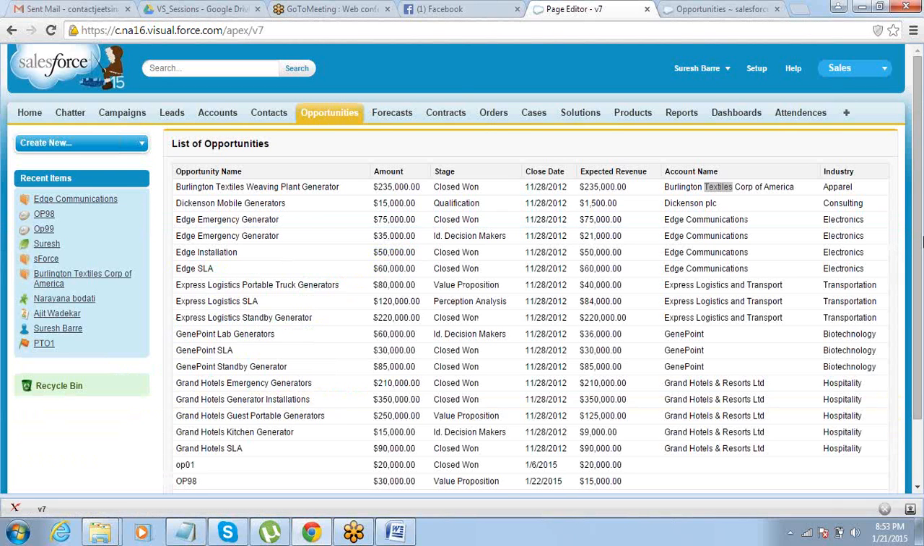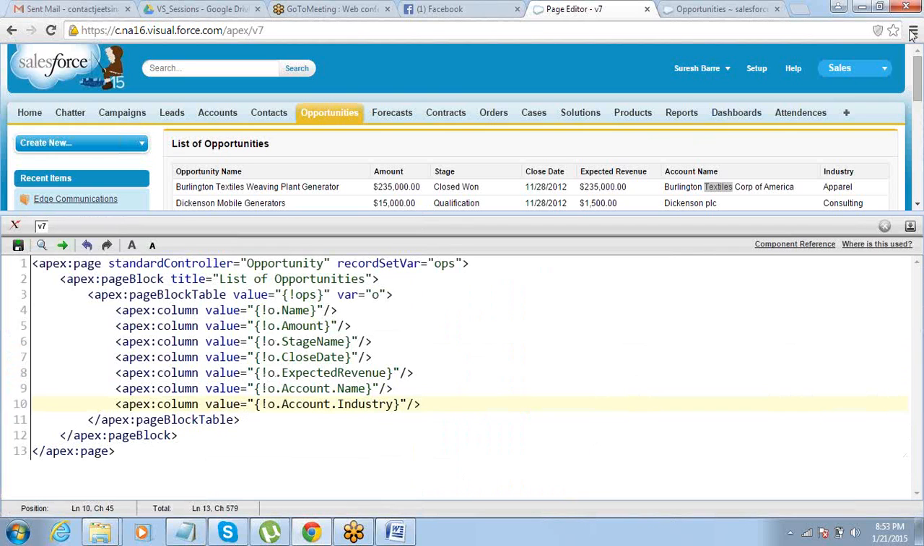So, clear on this? Very simple. You mean to say that in the master-detail, the master cannot have the detail? Right, so parent, detail, child, list, right?